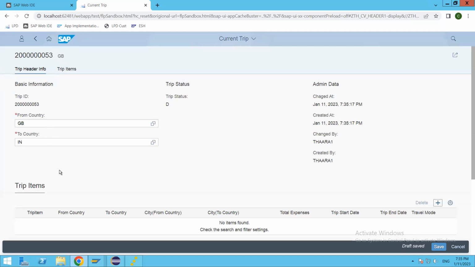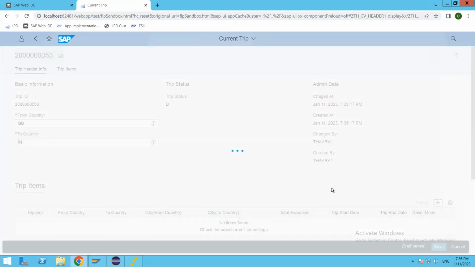In this case, I have already created my trip from country to country, and we have not added the dates. So we can even consider those dates to check the validations. Now again, I'm creating with the same from and to country details, and again I'm going ahead and creating the items, the detailed itinerary for me. So let us create it.